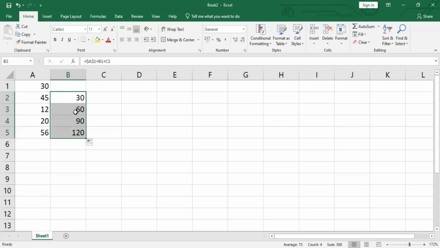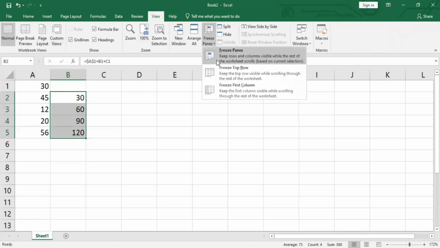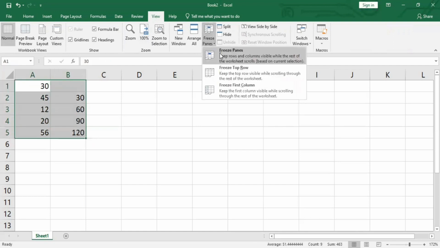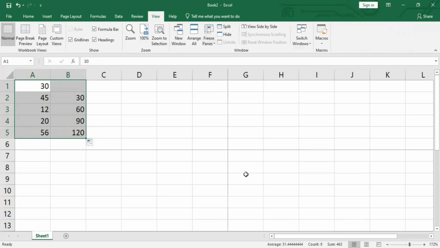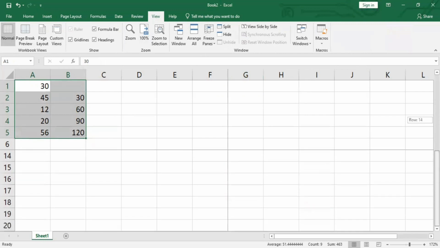For that, you have to go to the View option. Can you see this on the header? View option, and you just have to click on Freeze Panes. First, click on the data you want to freeze. Freeze panes, freeze. It will remain frozen. This whole thing will remain frozen. If you scroll down, can you see this? This particular cell is not scrolling down. It is frozen on your screen.